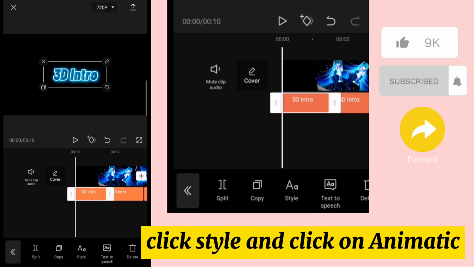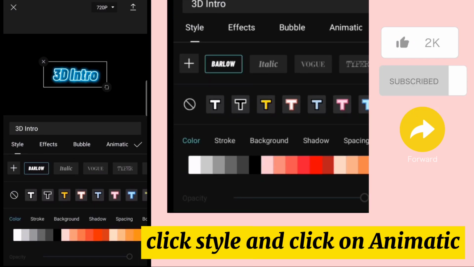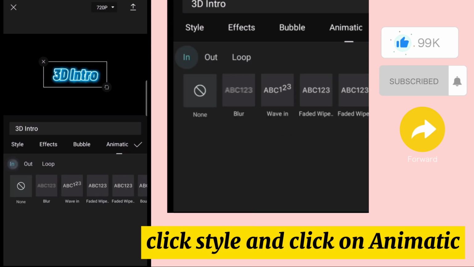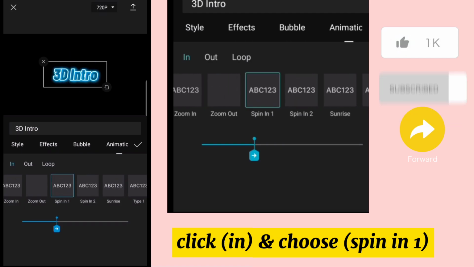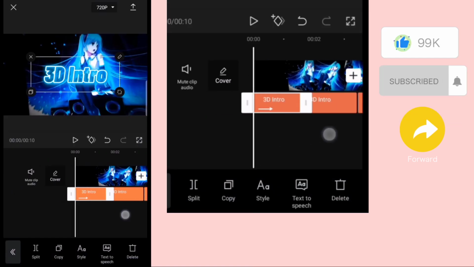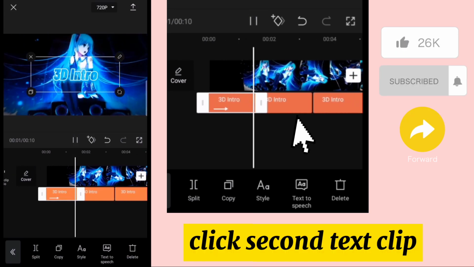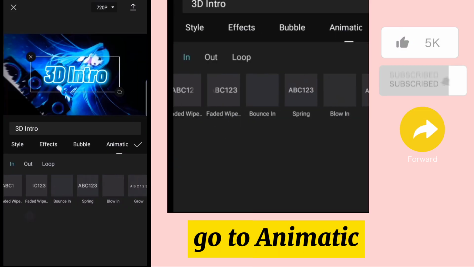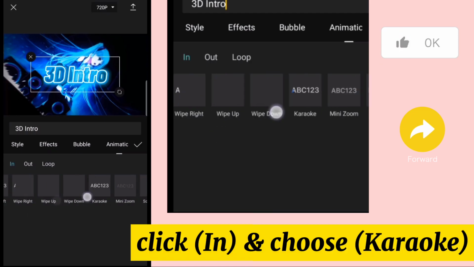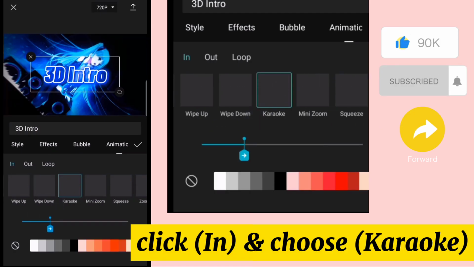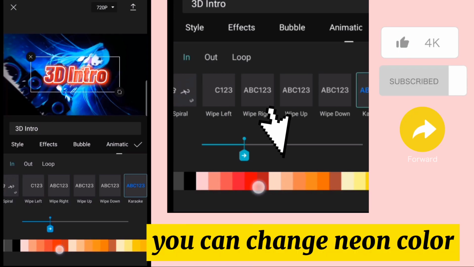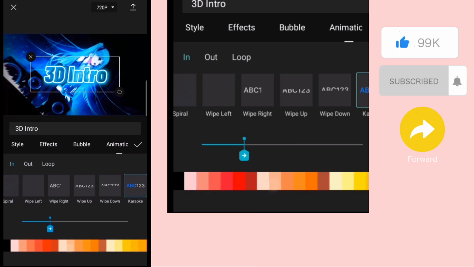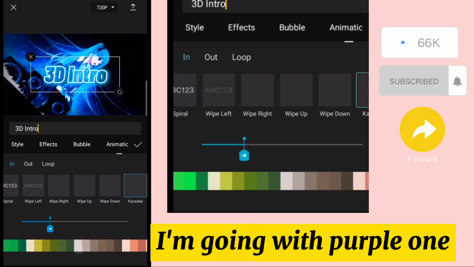Click style and click on animatic. Click in and choose spin in 1. Click second text clip. Go to animatic. Click in and choose karaoke. You can change neon color. I'm going with purple 1.